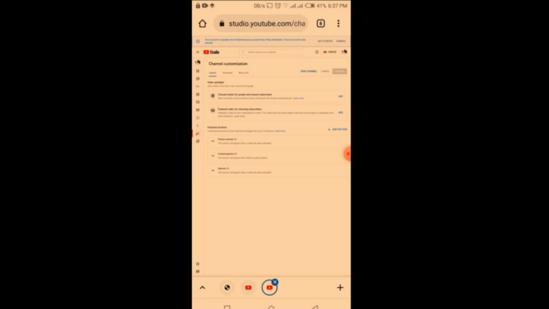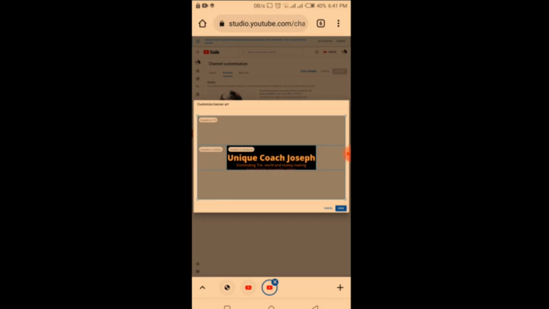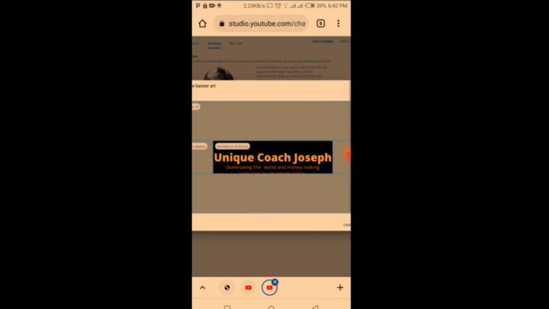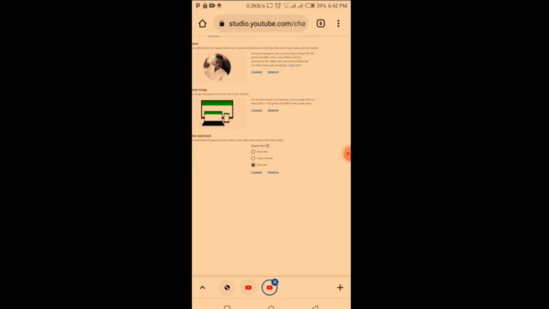So you click on this picture right here. It says picture, it says banner image, it says watermark. So you click on change. So once you successfully click on change, you upload the image. So you click on save, but you make sure all these tests are showing, then you click on done. So once you have successfully done that, you click on publish and you have successfully saved your banner.